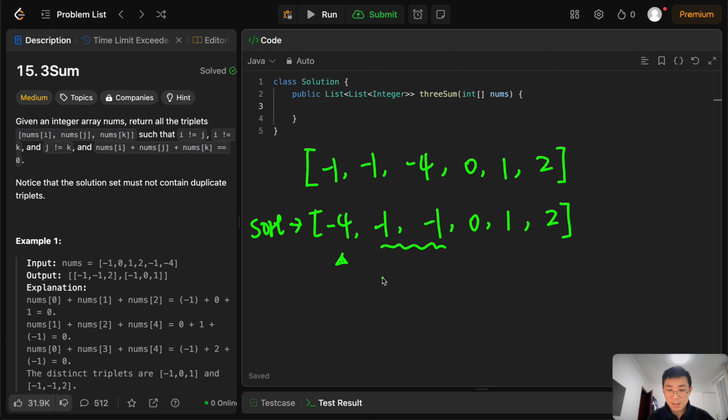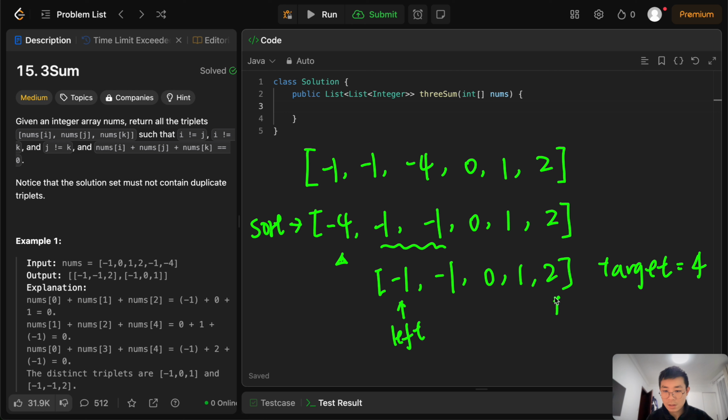So our problem becomes: we will find two numbers in this array that add up to 4. So we use our two-pointer technique. Let's say left here, right here. And if the sum of left and right is larger than our target, we need to move the right pointer left. And if the sum is smaller, we move the left pointer to the right.